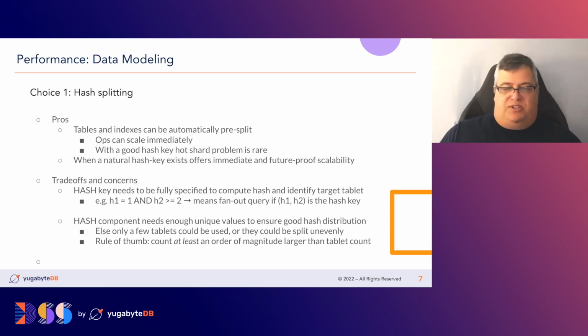So this means that operations can scale immediately. Our competitors usually use the technique of starting things in a single region and then splitting from there. And so as they scale, they're having to split into more and more regions to get that scalability. But with us, we actually pre-allocate our splits so that you can start seeing the benefits of our scalability immediately. And so what are some of the trade-offs and concerns?